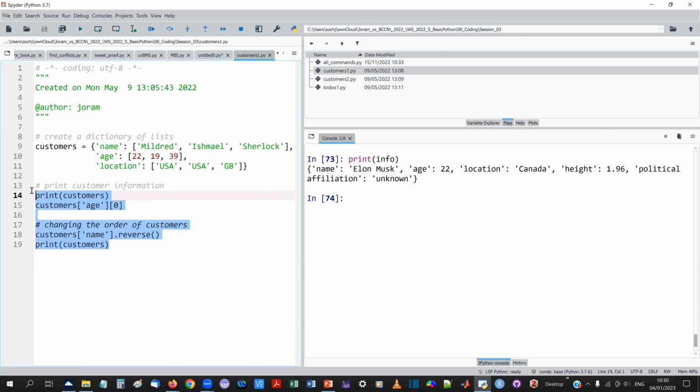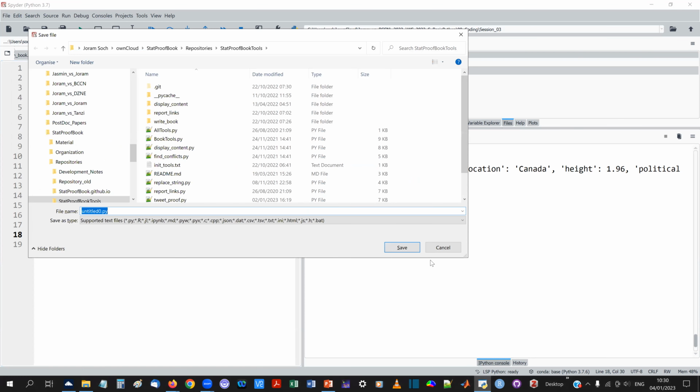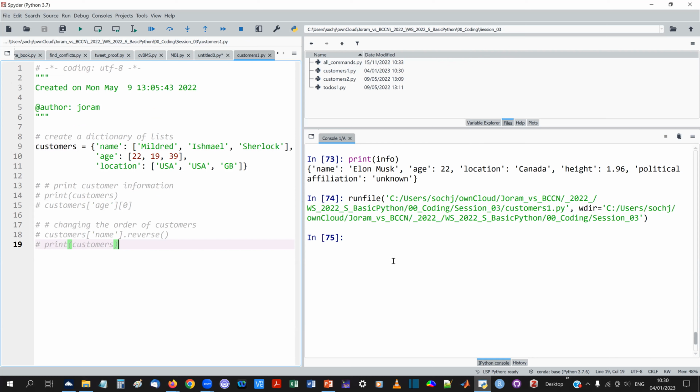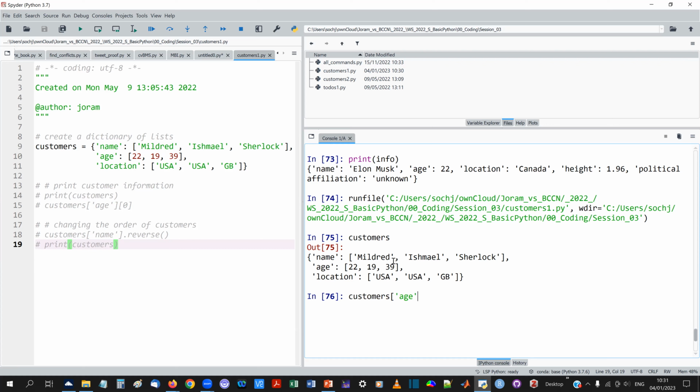So let me comment this one here. If I now run the script, I have customers available in my workspace. And if I now change the age of the first customer, or if I want to access this, is 22, for example. So customers, then using the key age and the element 0, would be the age of the first customer.